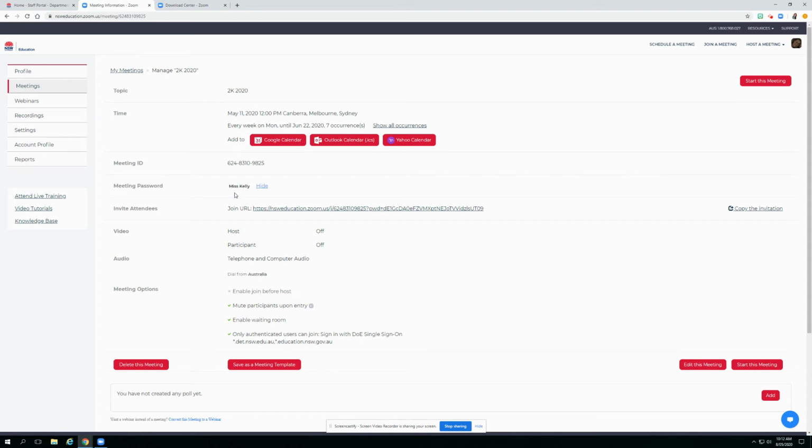My advice, and what we're going to do, is just share meeting IDs and passwords. It is the very easiest way to get into Zoom. Using the URL gets confusing. So when you share this with your families, just share the meeting ID and the password.